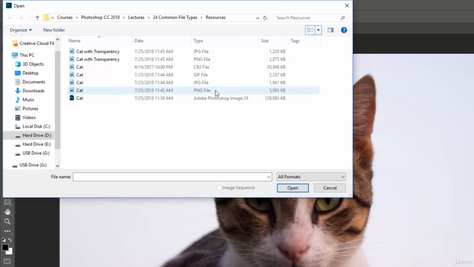The other thing about PNGs is they can retain transparent backgrounds or transparency information inside of them. And that is really great when we want to have a blank or a transparent background and just have our image. And that's with these two transparency images. I'll show you how that works here in just a moment.